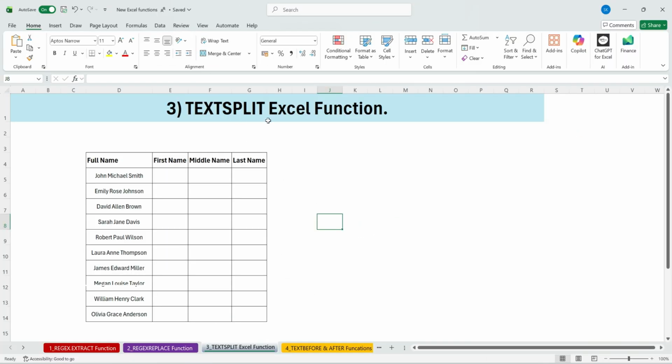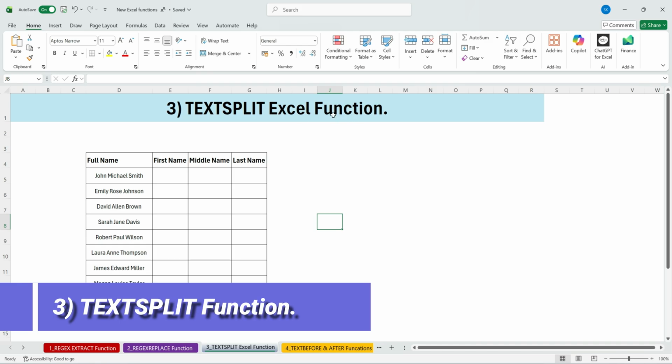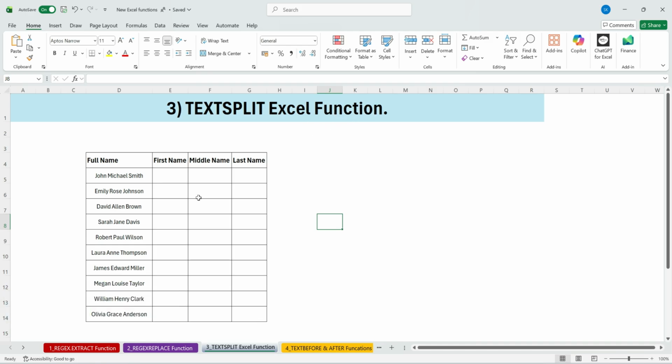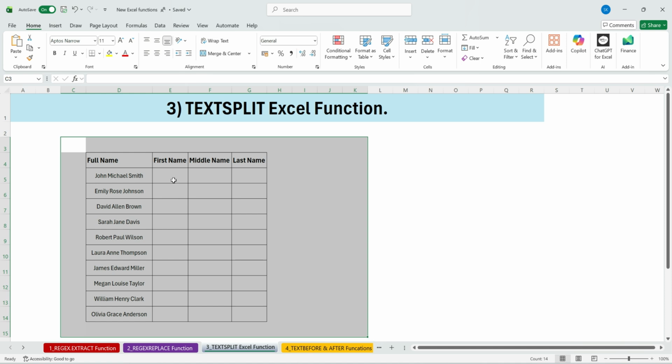Next function: the TEXTSPLIT Excel function. Here we have a list of full names and want to split them into separate columns. All we need to do is type TEXTSPLIT, and Excel gives us an amazing function that can do so much. We'll create a dedicated video on its advanced features later. But for now, let me show you the simplest and most useful example.